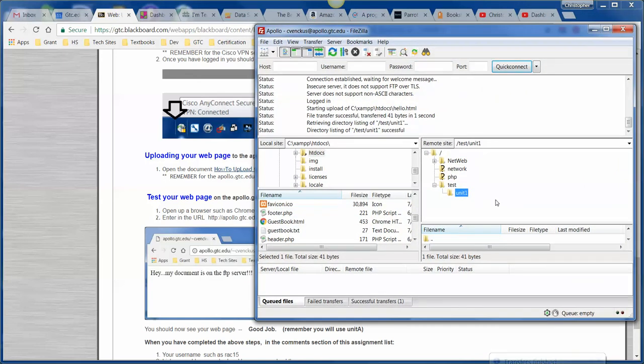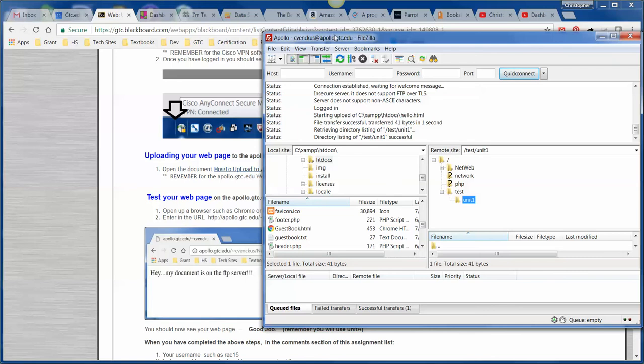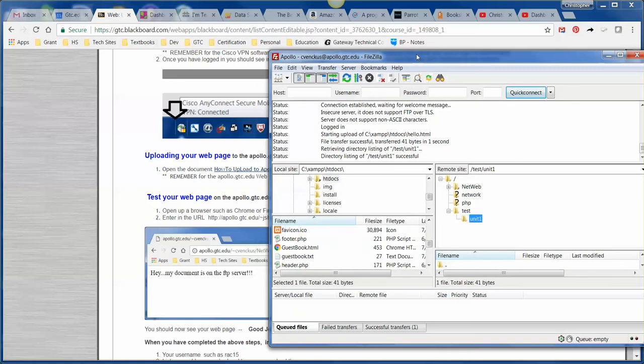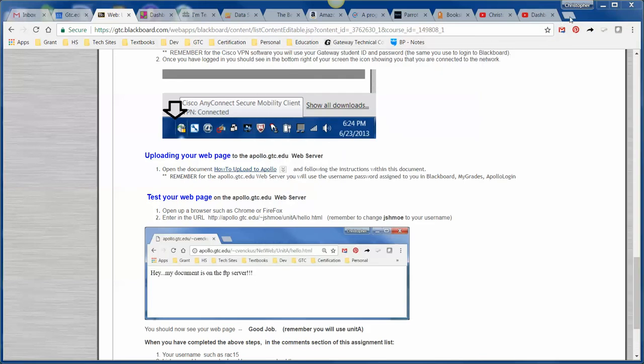So now I've got it. Here's the trick. You have to know where you put this. So now I'm going to go to my server. My user is cvenkus. So I'm going to go to my server. So I'm going to do this one second here.